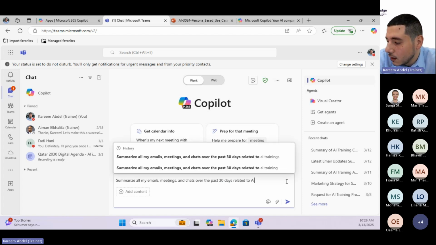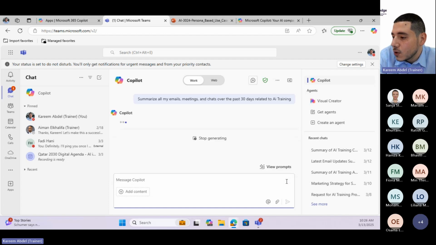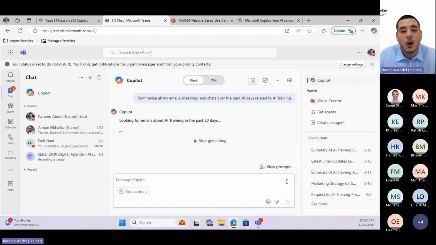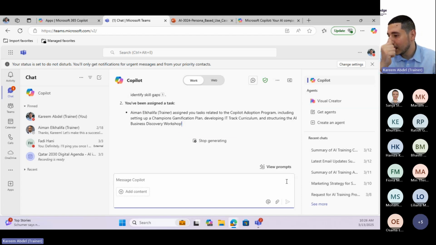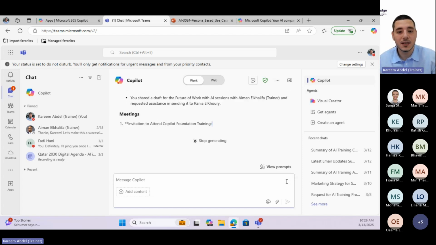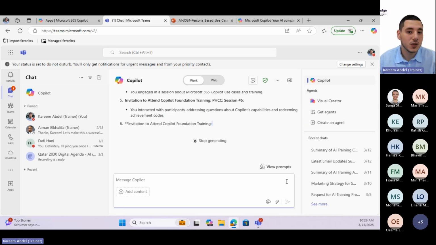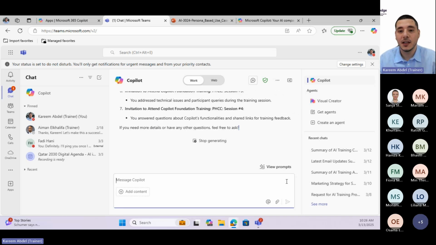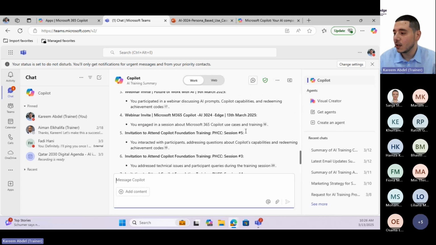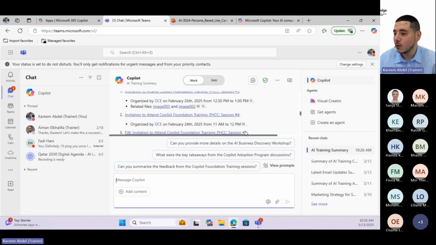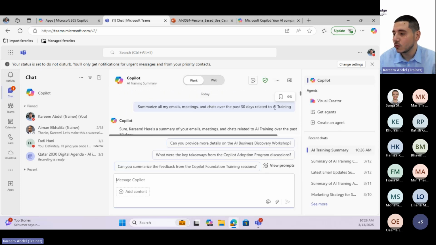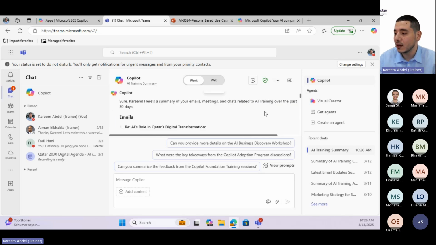So let's say right now we're really focused on AI training. So I would say to Copilot to summarize all my communications that are related to AI training. Now, what Copilot is doing is it's going through the web of relationships that we discussed, which is Microsoft Graph, and it's searching anything that is related to AI training, in my prompt. And now it's starting to formulate a response for me.